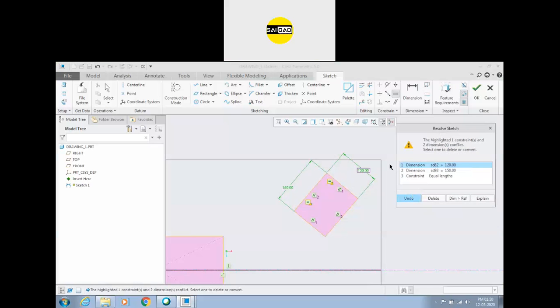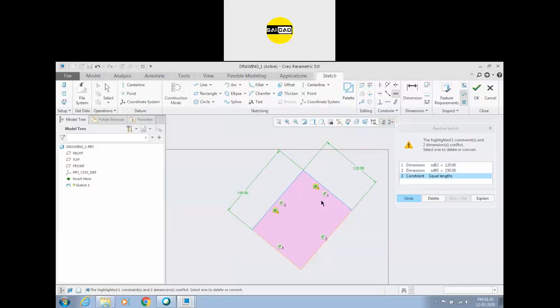So don't worry, just select these so you can see which dimension is which. Dimension 120 is this one, dimension 150 is this one, and the constraint equal length is between this and this. It is highlighted in blue color. Now, if you want these two to be equal, then you have to delete one of the dimensions. If you want to keep both dimensions, then you have to delete this equal length constraint.